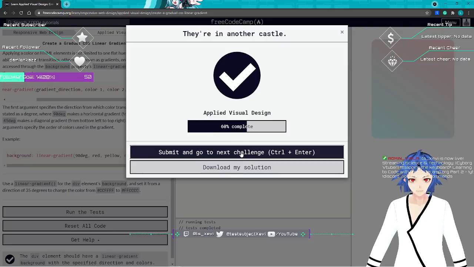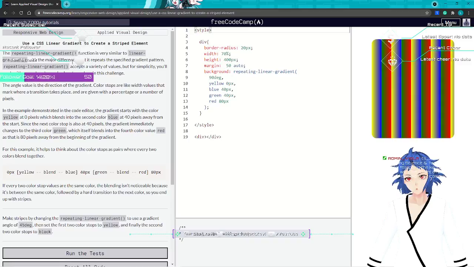60% complete. Next challenge. Use a CSS linear gradient to create a striped element. The repeating linear gradient function is very similar to linear gradient, with the major difference that it repeats the specified gradient pattern. Repeating linear gradient accepts a variety of values, but for simplicity, you'll work with an angle value and color stop values in this challenge.